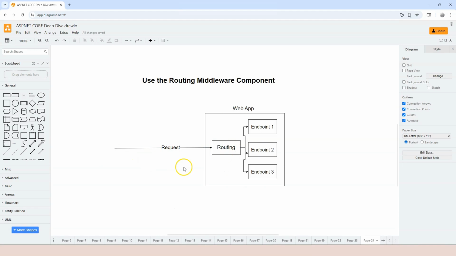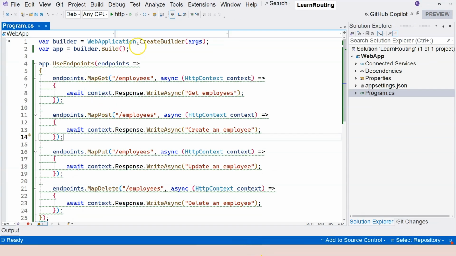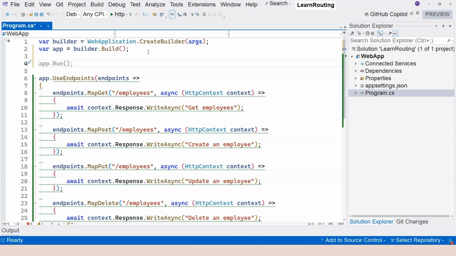So this is the diagram that we talked about in the previous video. We have these endpoints, just like in the diagram, right? But we didn't configure the routing middleware. So we're missing this part. Let's go into Visual Studio right now and try to just apply that routing middleware. And it's really, really easy.